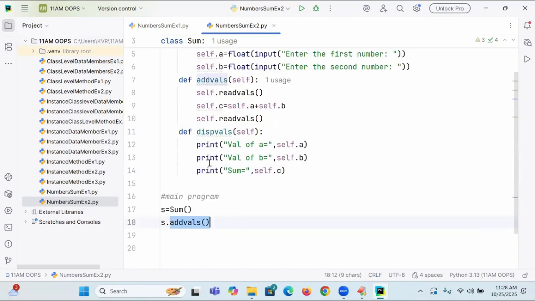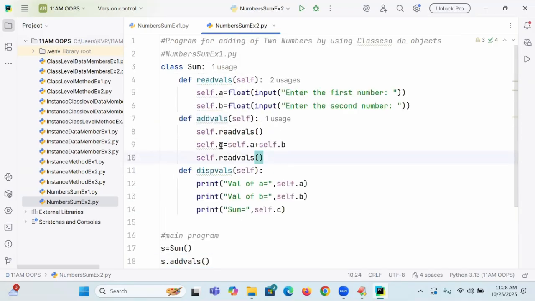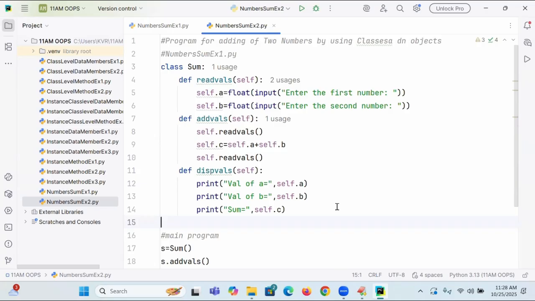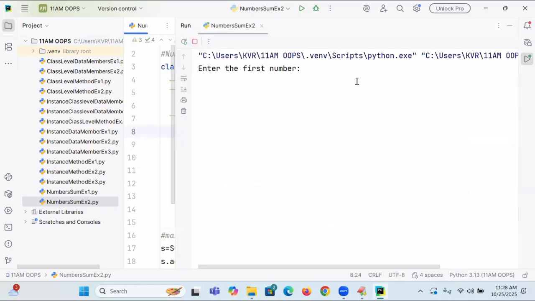So the add values function calls read values. It is doing the calculation. After that, it is calling another function. So within a function, I can call other functions. So run this now. It is 100. It is 200. What happens?